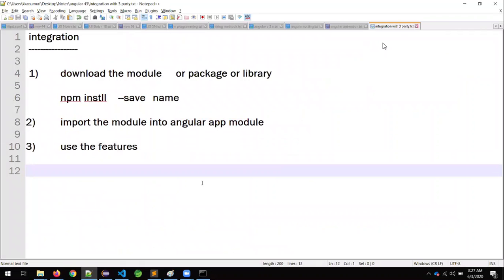No. Who is providing these steps? The third party websites itself, because they have the better idea about their libraries. So how are you going to reach their websites, sir?